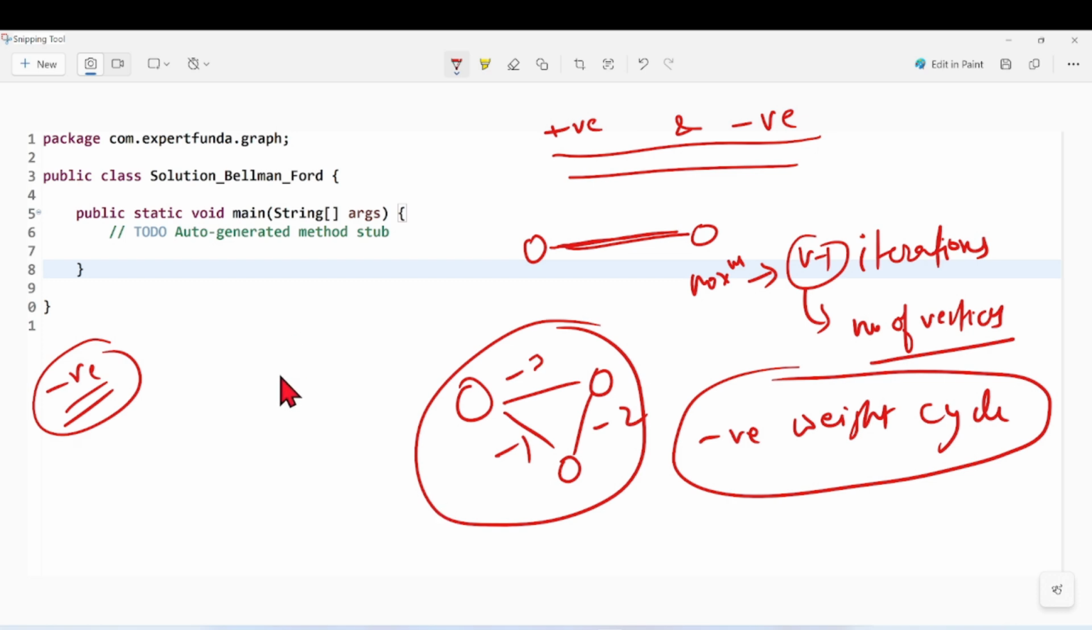Like, for the shortest path there are 3 to 4 algorithms that we talked about yesterday. But you have to see: will it work with Dijkstra? Will it work with Bellman-Ford? Will it work with any other? So we have to check that. Now let's understand how it works.